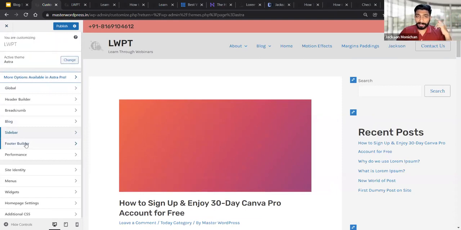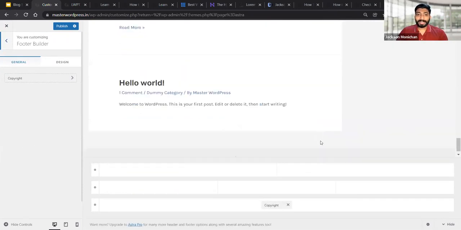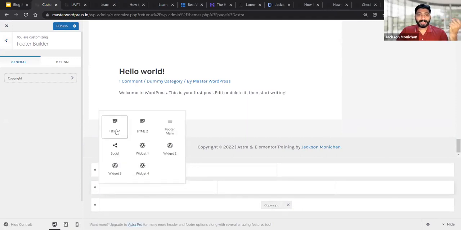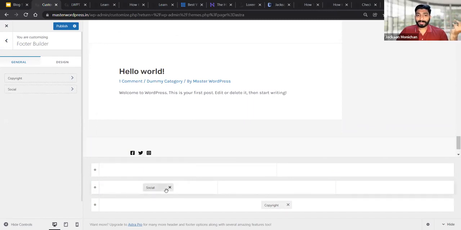Similarly, the way you build your header, you can build your footer as well using the footer builder. In footer you have three different types: one is your main footer, that is the center one, then you have above footer, and then below footer. Here in below footer I have just added a copyright notice. If I want to add something else on the main or center footer, I can add that. Let's say I want to add a footer menu or social icons, I can add that as well.